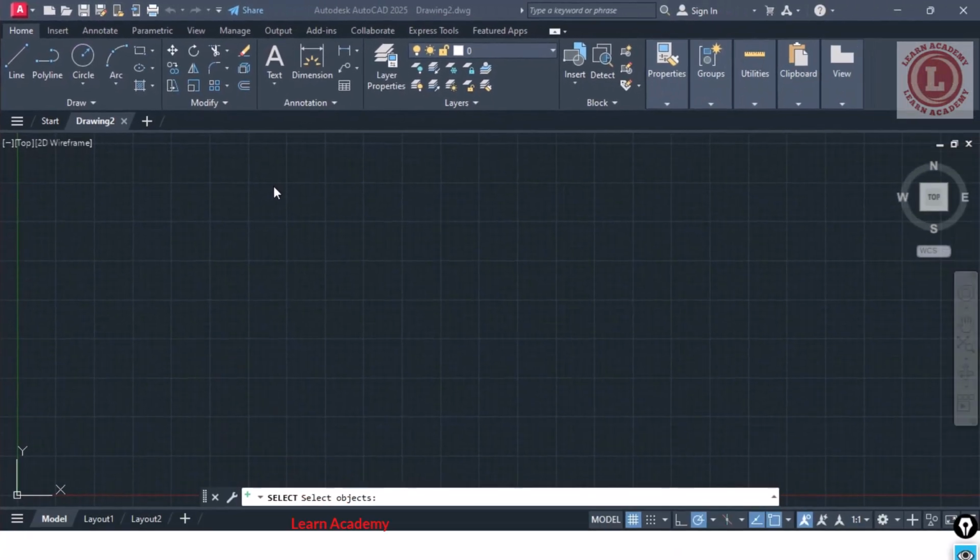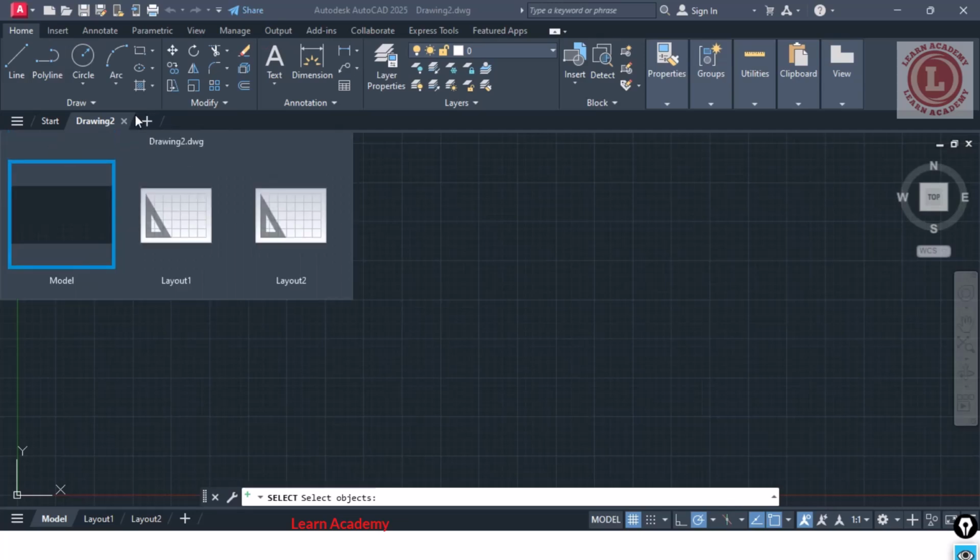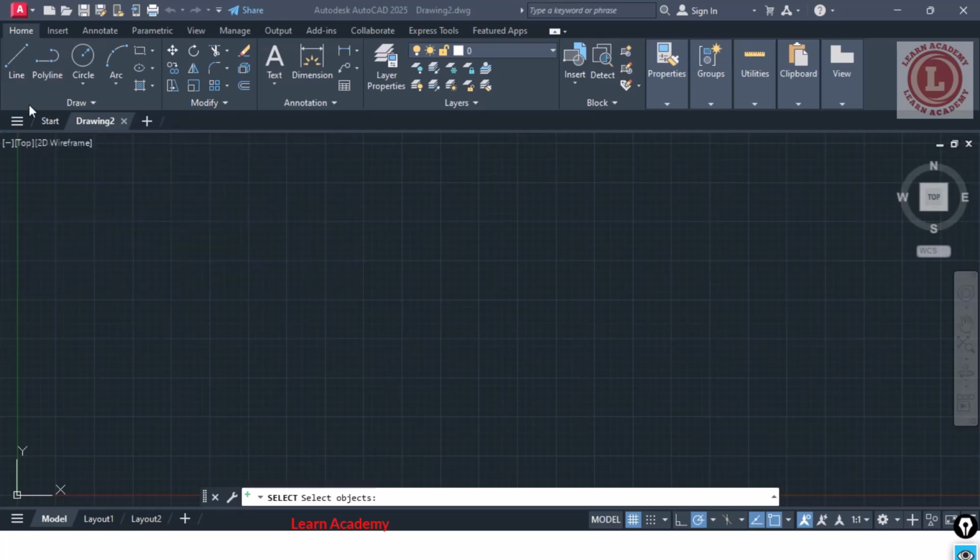Alright. So for example, if you look at the home tab, the home tab comprises key sections. For example, we have the draw section.